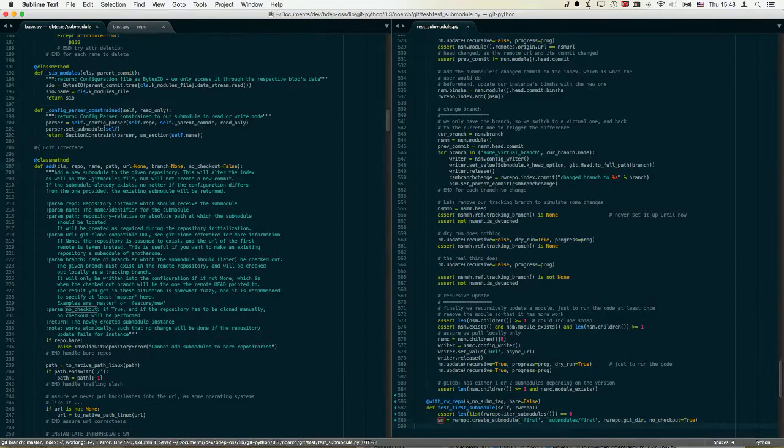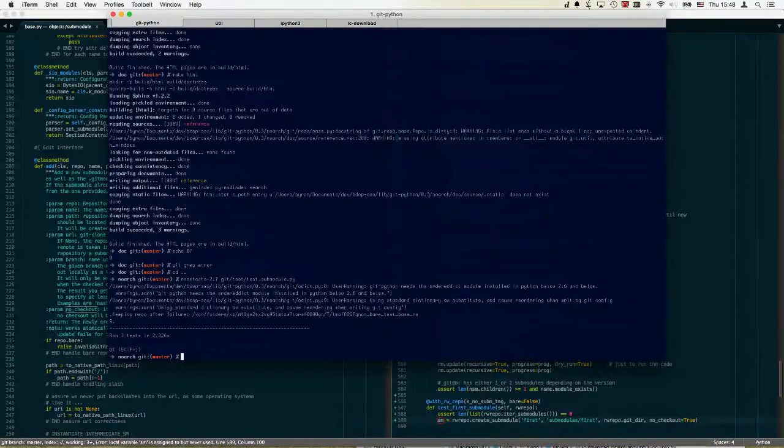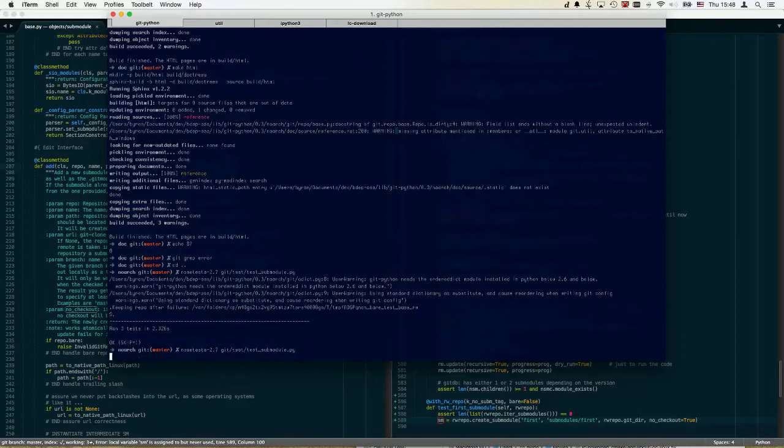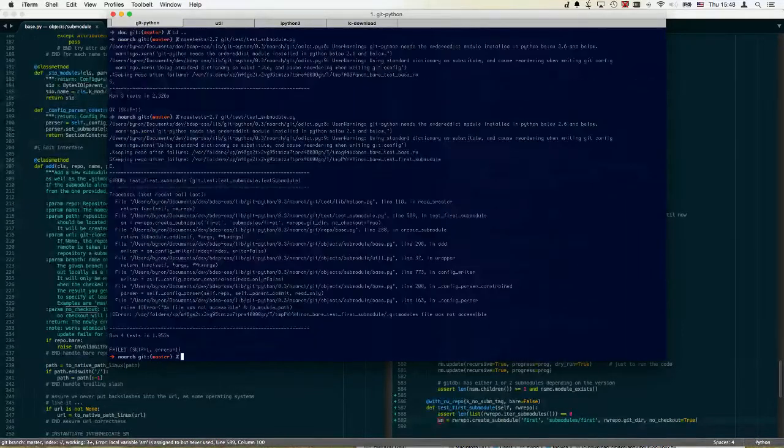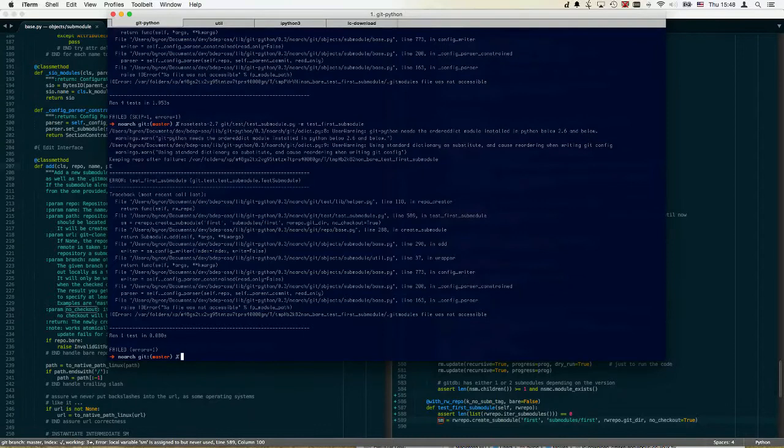Okay, long story short, this should fail. I mean, it should fail and then it shouldn't fail. We should fix it. And look at that. Raise IO error. Awesome. It does fail. Test first submodule. That's the first tiny success. And let's see how we can fix this.